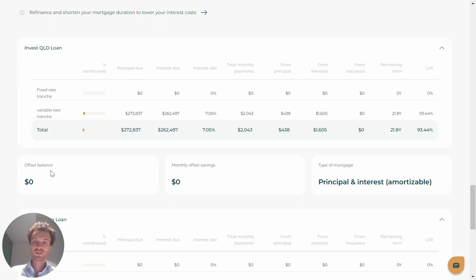We'll tell you if you have something on an offset, if there's an offset, in this case, zero offset balance linked to this. How much are you saving every month when you have an offset? What is the type of mortgage? That's a principal and interest. And more interestingly, we'll analyze every tranche of your mortgage. Here it looks like this user has no fixed rate tranche. It only has a variable rate tranche.